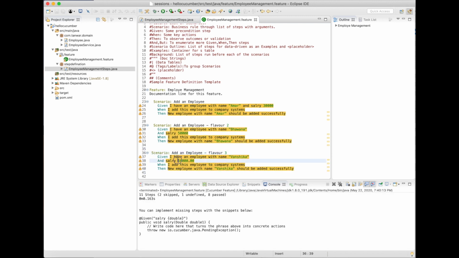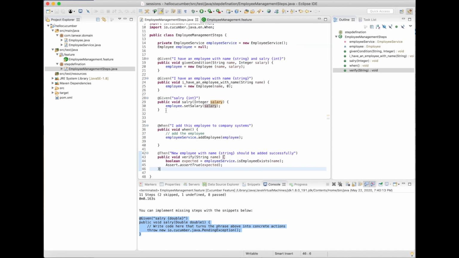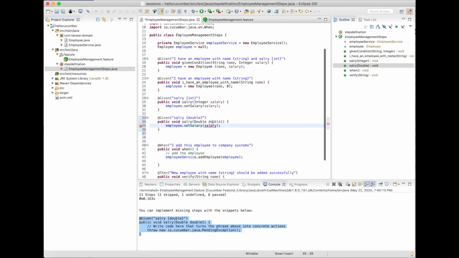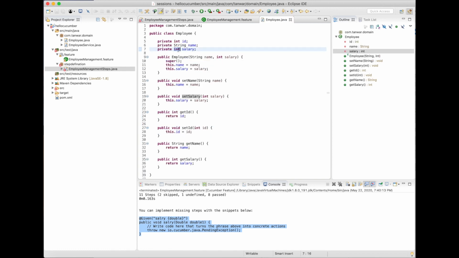Here we are defining a salary in double, and this is expecting a given clause with a double. So we'll create a stub, back again in the steps, again back in the array here, and we'll do the same. But we don't support double here. Let's change the type of a salary object, make it double.